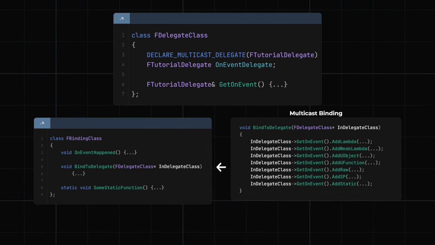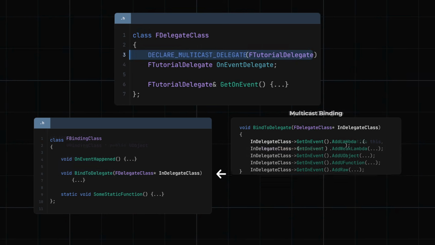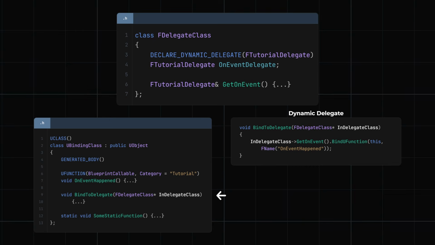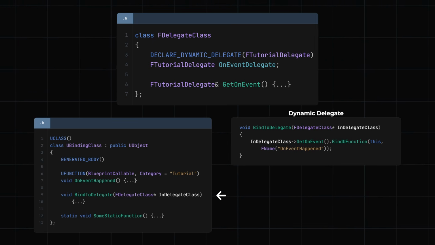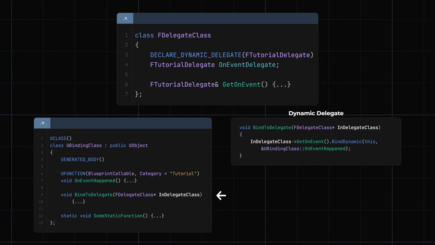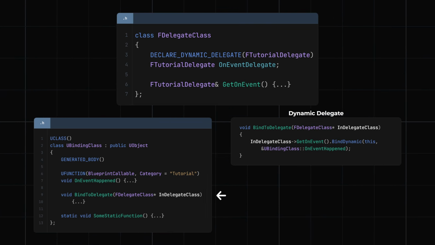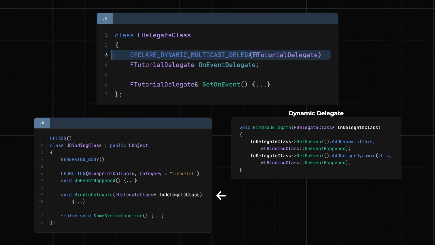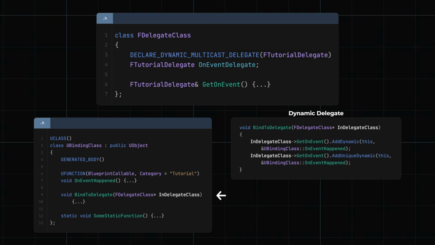Now, unlike native delegates, dynamic delegates can only bind to UFunctions. Looking at the single binding dynamic delegate, we have the bind UFunction that we've seen before, but there's also a macro-like function called bind dynamic. And this is the same for the return value dynamic delegate. And then for the multicast delegates, you use the add dynamic and add unique dynamic macros.